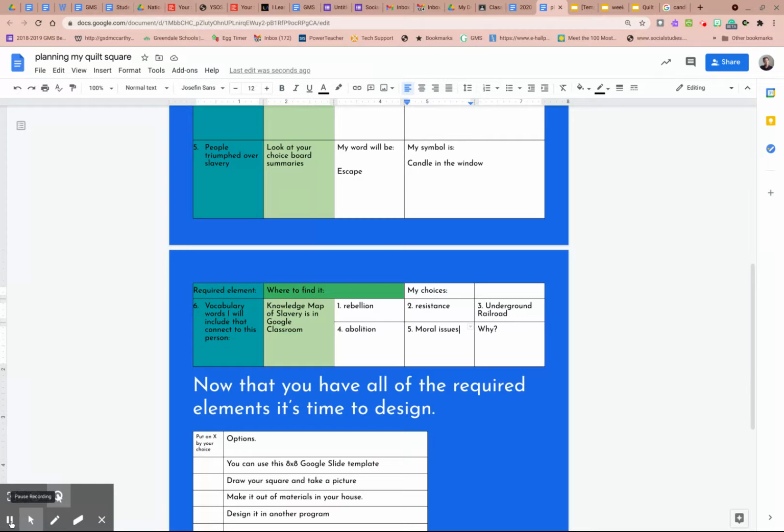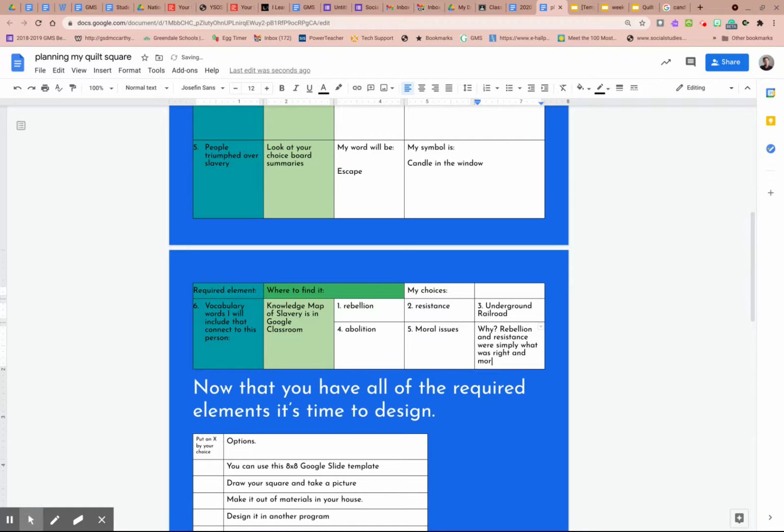All right, so I came up with 5 words that I think tell kind of a positive story. The Underground Railroad was a form of rebellion and resistance. Fighting to abolish slavery was really just a moral issue. Rebellion and resistance were simply what was right and moral. That's my why. And so those are the words that I have to incorporate.